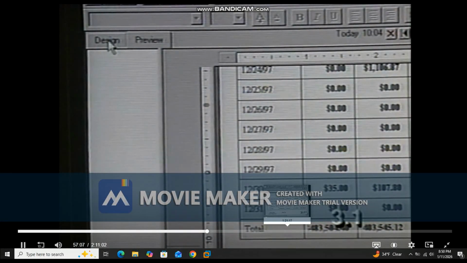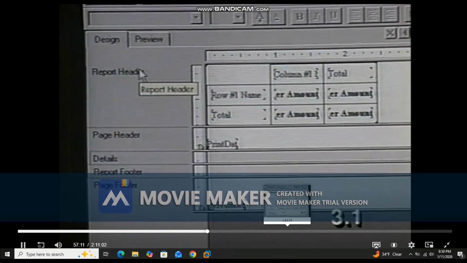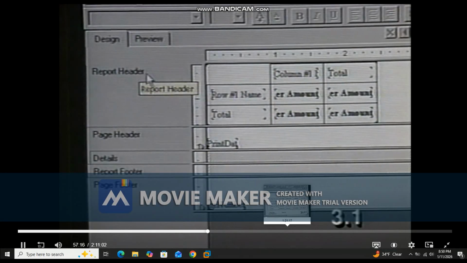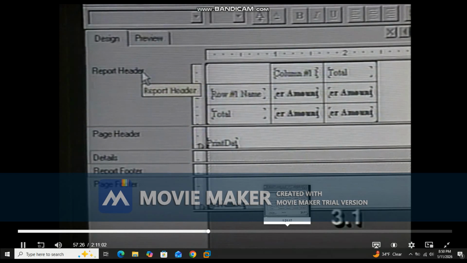Now I'm going to return to the Design tab to show you something about this cross-tabulation that's very important. When you build a cross-tabulation report, you need to think about where it's placed within the report. Notice that this cross-tabulation was placed by the expert in the report header for the report. That means that that cross-tabulation is only going to appear once at the beginning of the report.